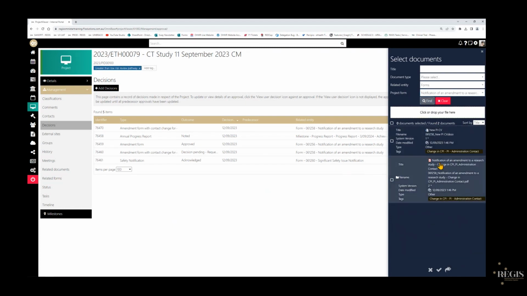So that's going to pull only the documents related to that amendment. That's just a little tip there, guys. So I'm going to include them both in the approval. I just want to show you how it looks. So we're going to include both of them.